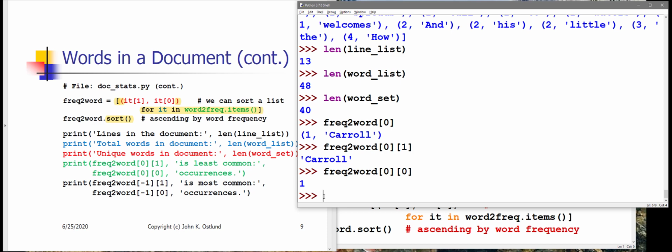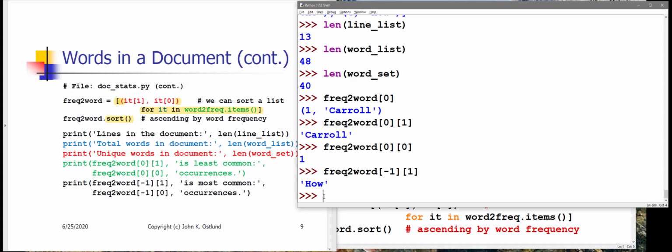Now, the most common word in the document is going to be freq to word. What's the last item in this list? Well, the last item in the list is always sub -1. And then the word for that item is freq to word sub -1 sub 1. freq to word sub -1 sub 0 is the number of times that that word occurs.